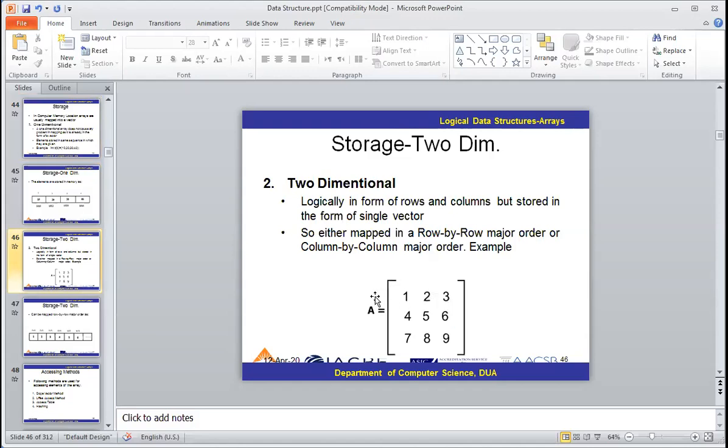What is the address of 2? First row, second column: 1, 2. What is the address of 3? 1, 3. Yes. What is the address of 4? Second row, first column: 2, 1. The address of 5 is 2, 2. The address of 6 is 2, 3. And so on. Same here: the address of 7 is 3, 1. The address of 8 is 3, 2. The address of 9 is 3, 3.